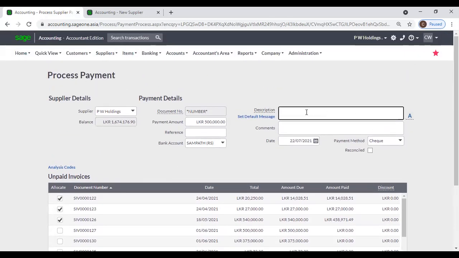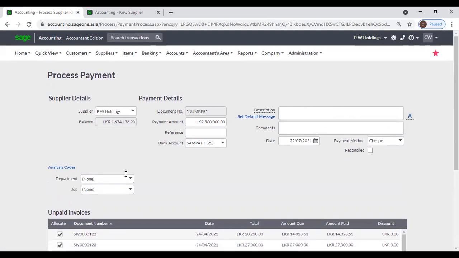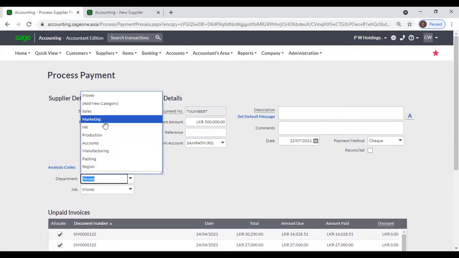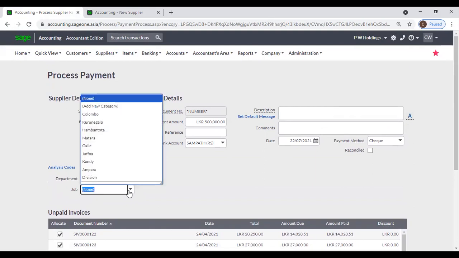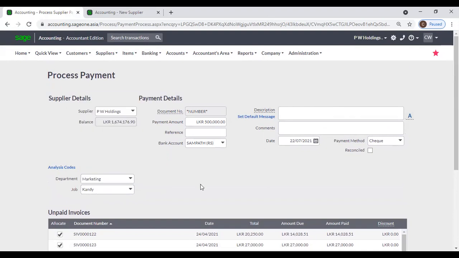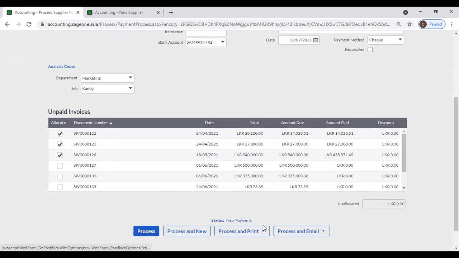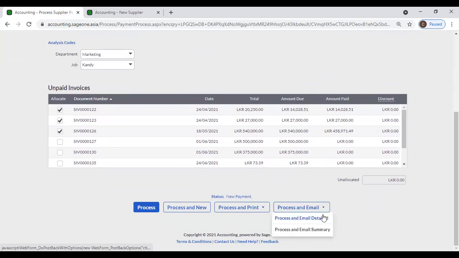And also if you want to add any description, you can enter it here, and a comment also you can enter here. And by clicking this analysis code, you can select analysis codes. Right. After that, you can print this supplier payment voucher. There are two options. Either you can email, or you can print, or you can save.